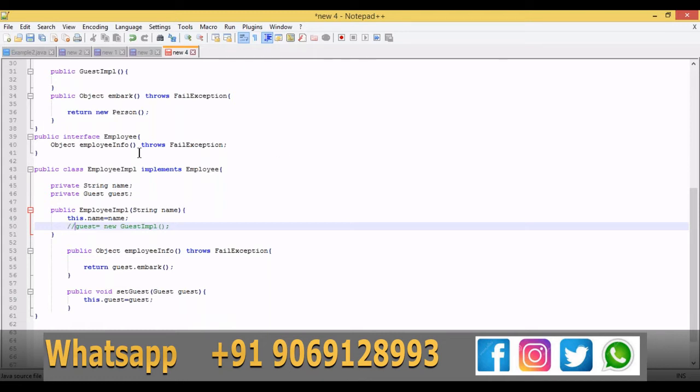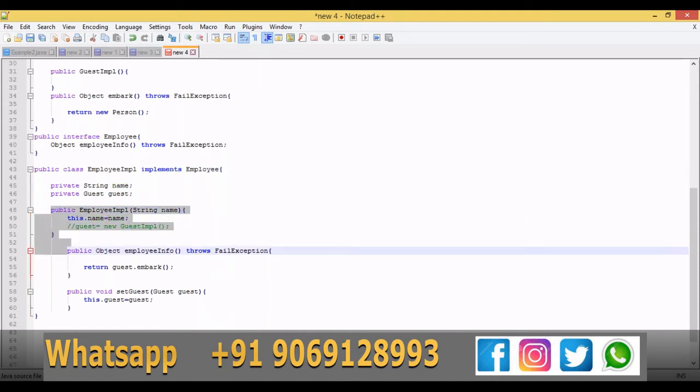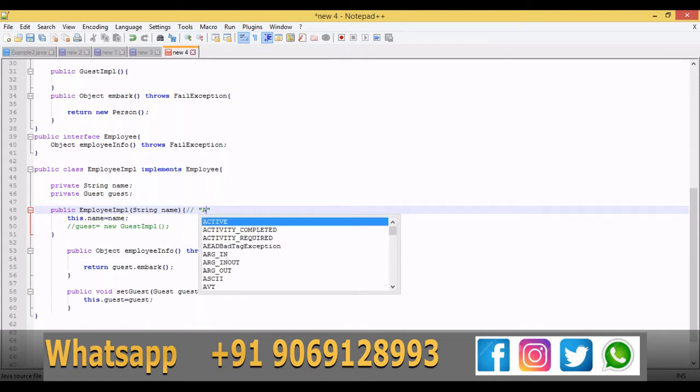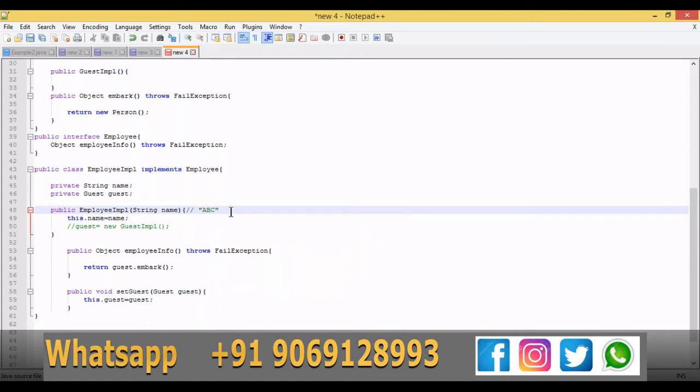So now, once we create an employee info object, what are we doing? We are passing a constructor. We have a constructor, right? What is the constructor name? Employee info, and it's taking some string parameter. In the string, we are passing some employee name, some ABC.